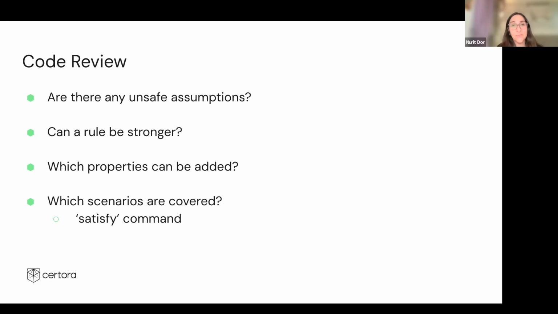Can I make it check something else? Or can I have it check on more cases? For example, it's checking only one function. Can I have it check additional functions? And then I'm thinking about what properties can be added. And the last thing, which is also related to that limited scope, I'm going to ask myself which scenarios are covered. And here I'm going to use the satisfy command that we have a lot. So I want to change my rule a little bit to make sure of the cases that are covered. Okay, so let's go into the code.